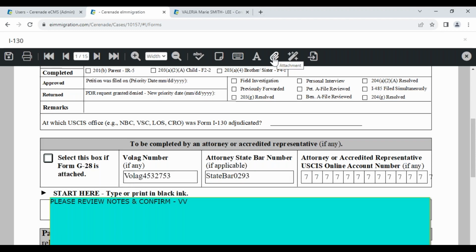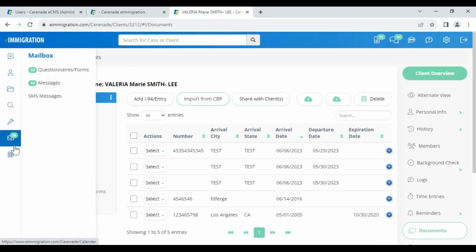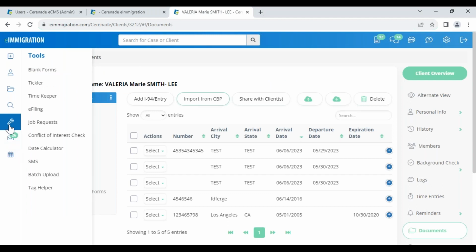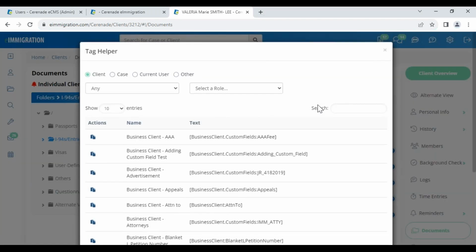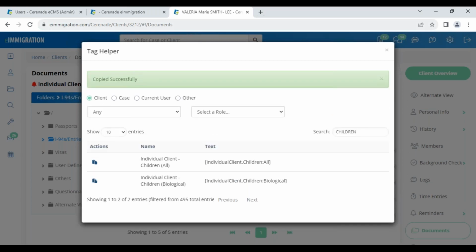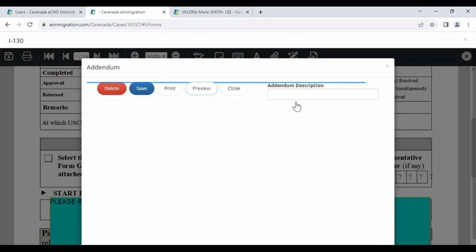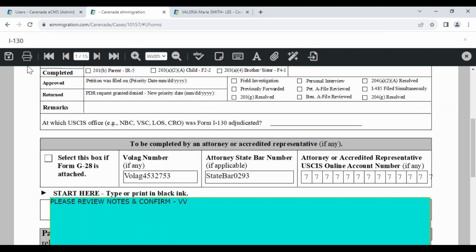Oh, this is also something super cool. The addendum. I don't know if you know this, but let me quickly show you, especially if you are not new, because I haven't talked about this in my previous trainings. If you go to the tools section, there's a tag helper. I've learned that if you want the addendum to, for example, auto-populate all the children or just biological children, you can copy this tag, go to the form addendum, paste it, and then when you print the form, all the children info appear in a table.